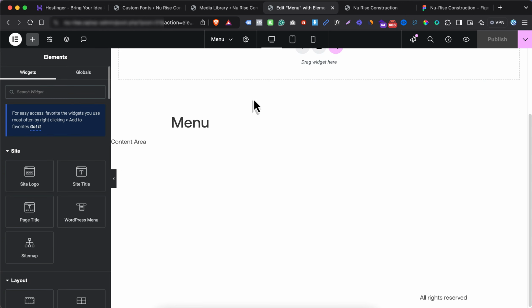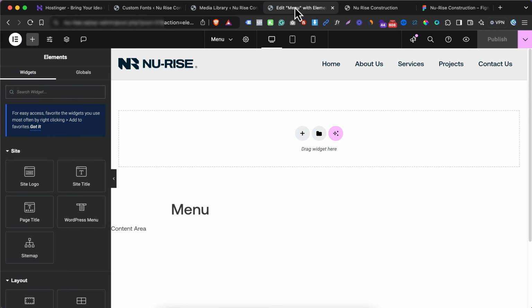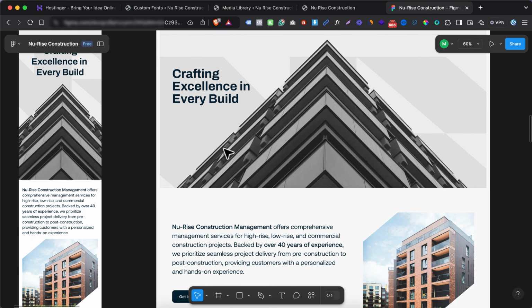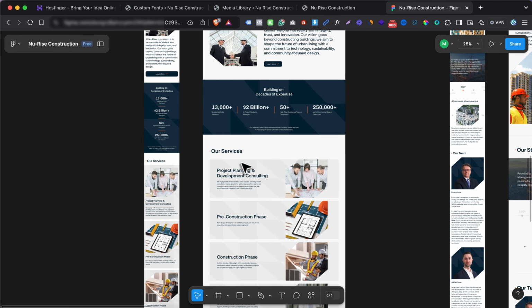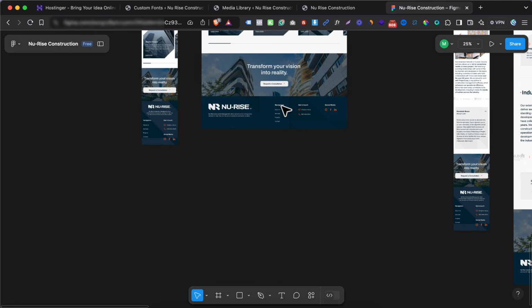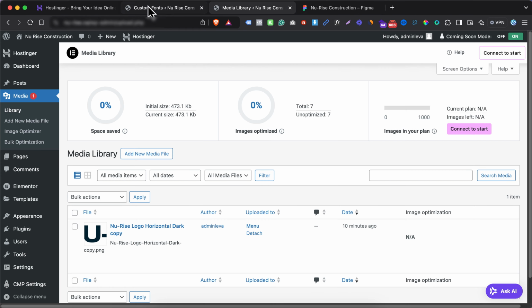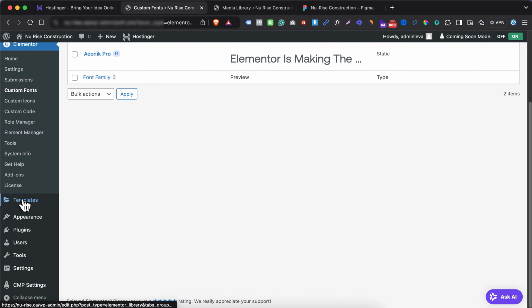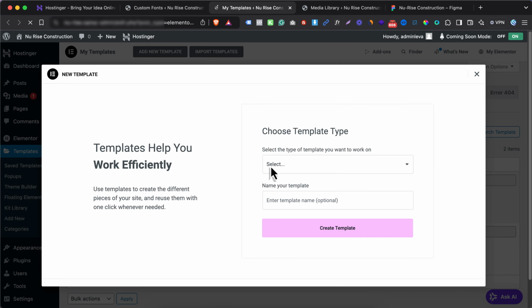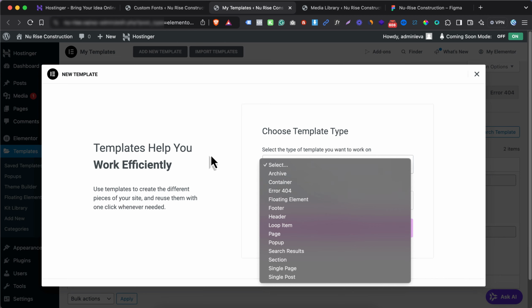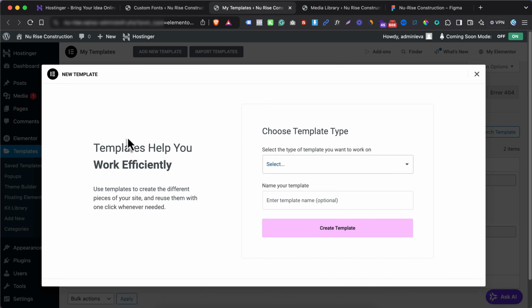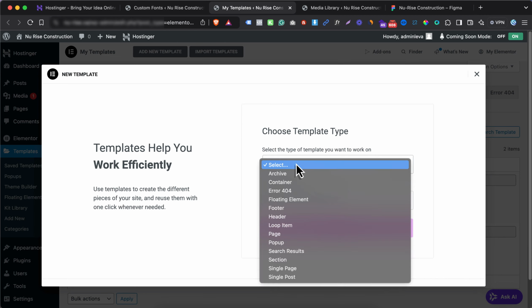Now we will set up the footer. Okay, if I scroll down, okay, here is the footer. We'll design the footer now. Go back to here and hover here and click on add new. Then I'm getting these options because this is the Elementor Pro.